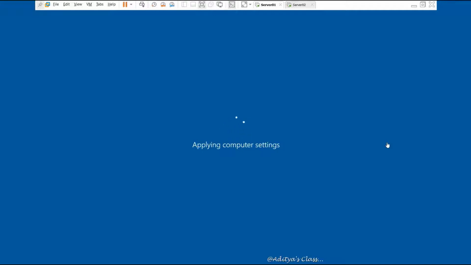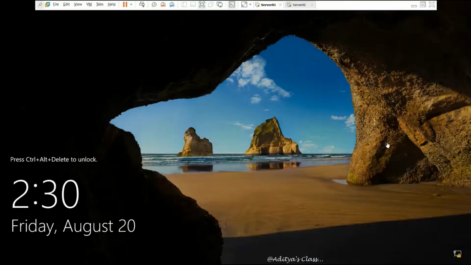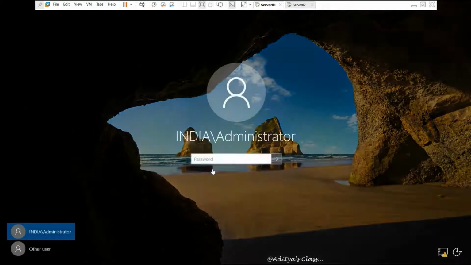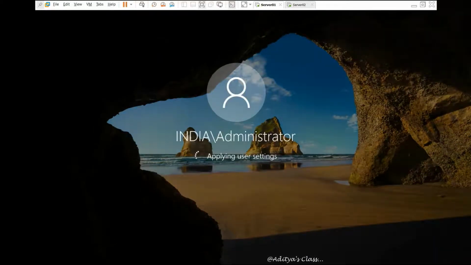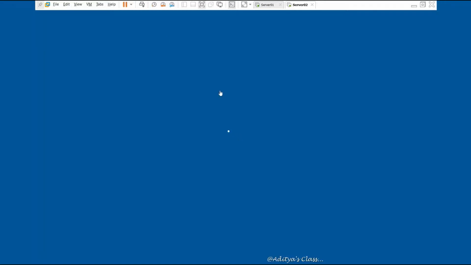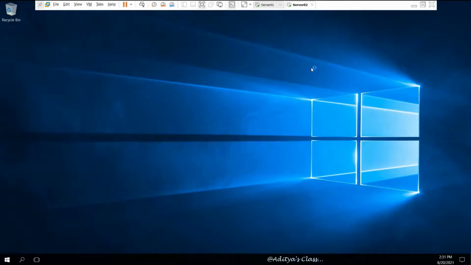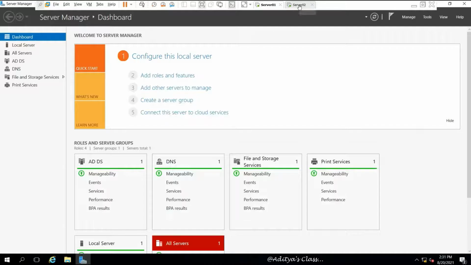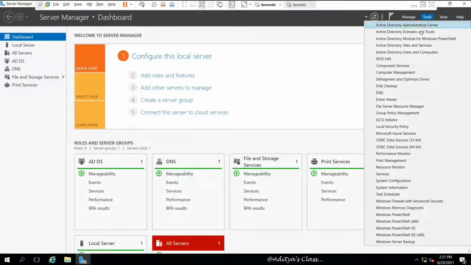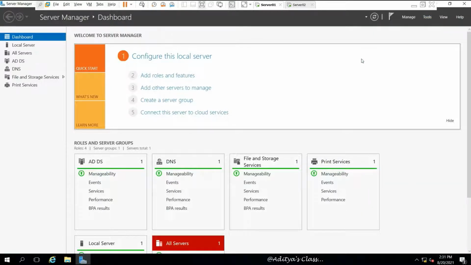There are two inter-site transport protocols, one is IP and the other is SMTP. Now we'll configure IP in this inter-site replication. Now let's log in into server 01 and server 02 as administrators. I am on server 01 going for Active Directory Sites and Services from Tools.